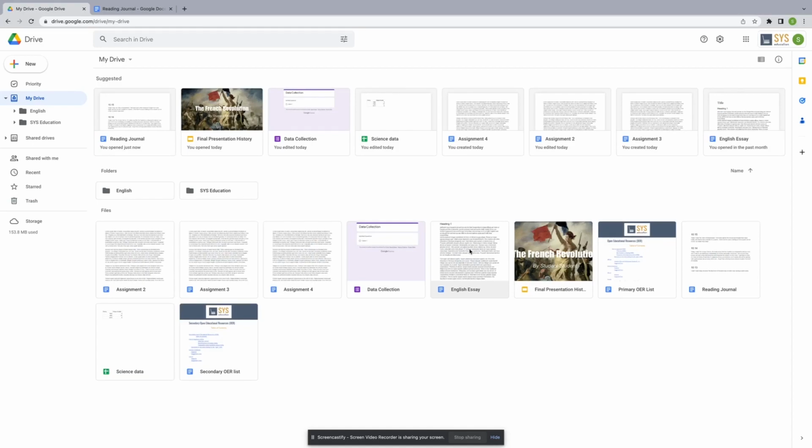There are many things you can do with Google Drive, and it's a very helpful tool for organizing your documents and files.